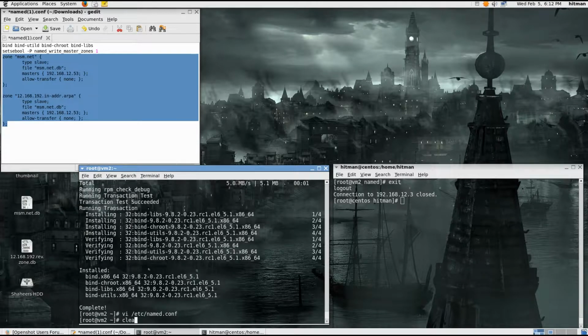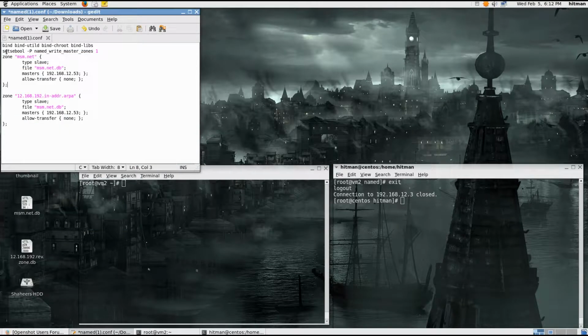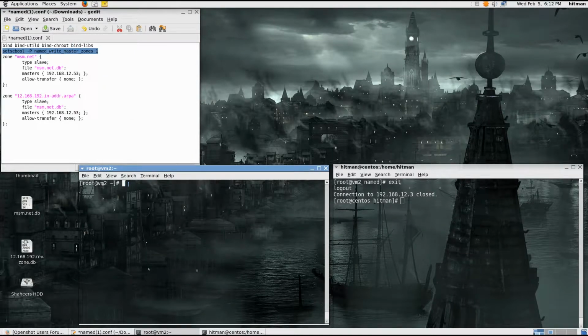When that is done, we're gonna allow an exception for the zone transfer in SELinux. I highly discourage you to turn off SELinux. It's not a good practice. So the exception can be achieved just by this one statement.